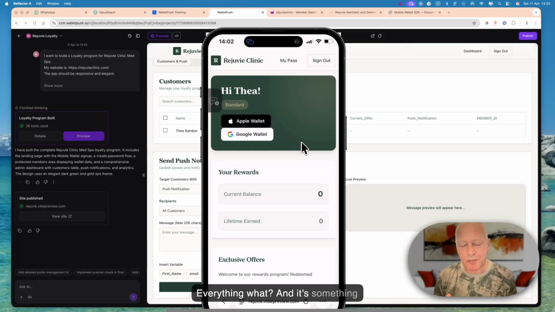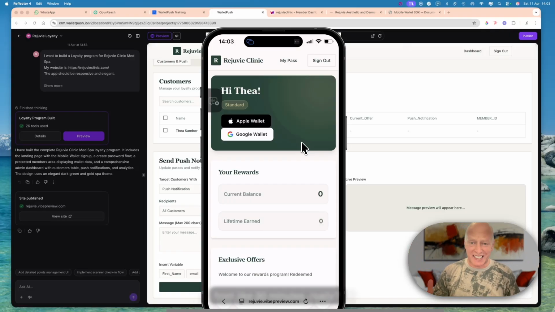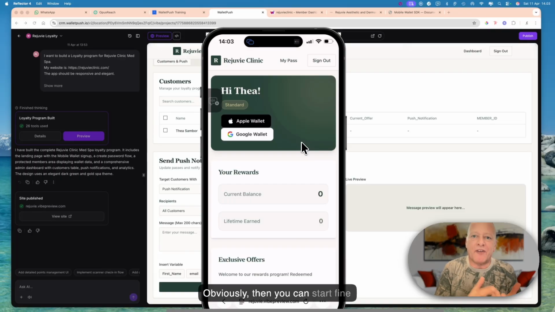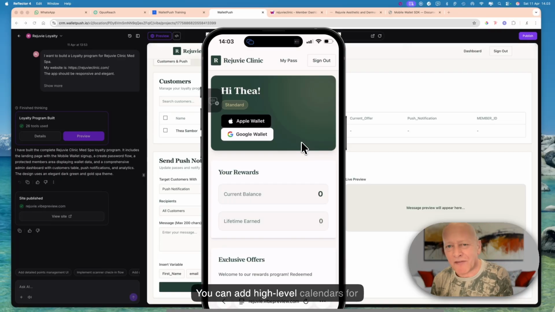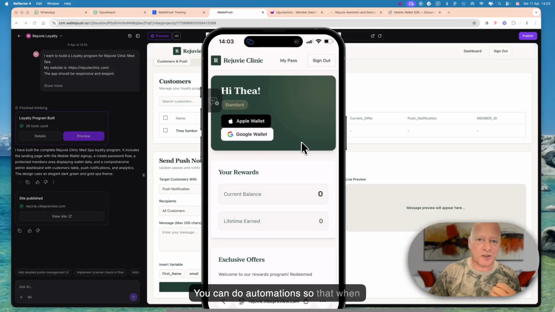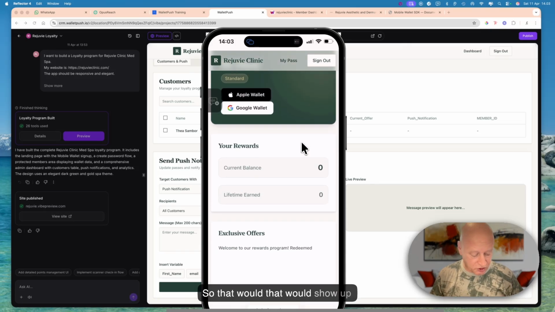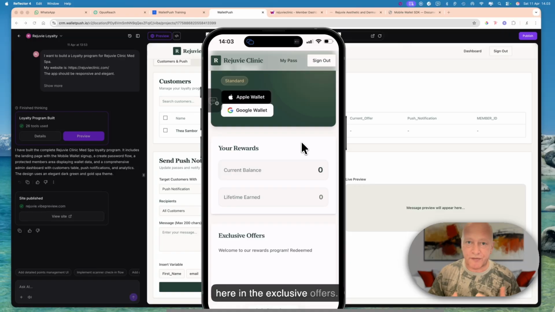And it's something here that we're not even at 30 minutes yet. So from scratch, we built the business in like 30 minutes, really? Obviously then you can start fine tuning it. You can add HighLevel calendars for reservations. You can do automation so that when I claim offers, I can then create offers in WalletPush so that would show up here in the exclusive offers.